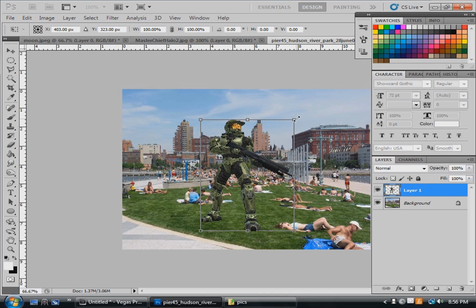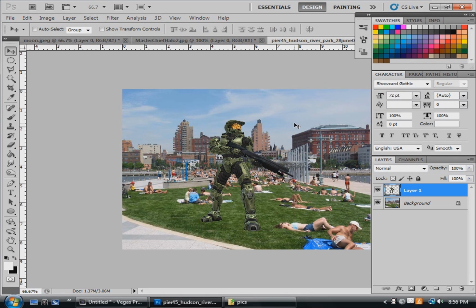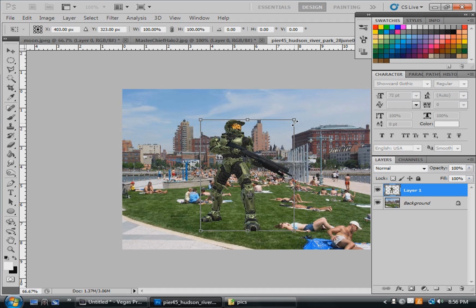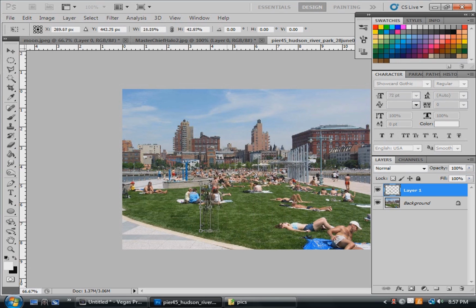An easy way to shrink or rescale objects is to hold Control and press T. For Macs, it would be Command T. So we get these boxes around Master Chief, and what you do is hold one of the corners down and just move your mouse. I'm trying to shrink him down, but nothing's really even.